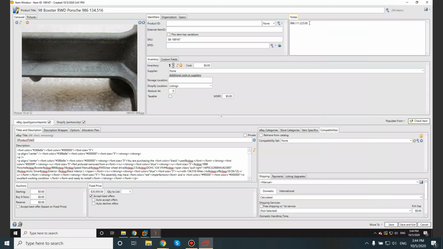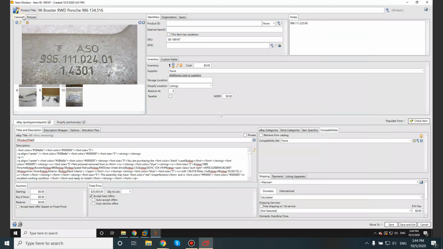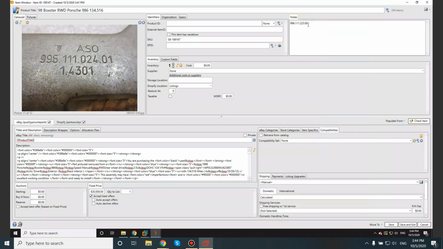Now this one is hard to read, so if you wanted, you could zoom into it by clicking, but I can tell that this is a 996, and then I can also understand the rest of the numbers there. So then I'm going to add a plus sign in between the 2 part numbers that I have here. Okay, so these are my part numbers.